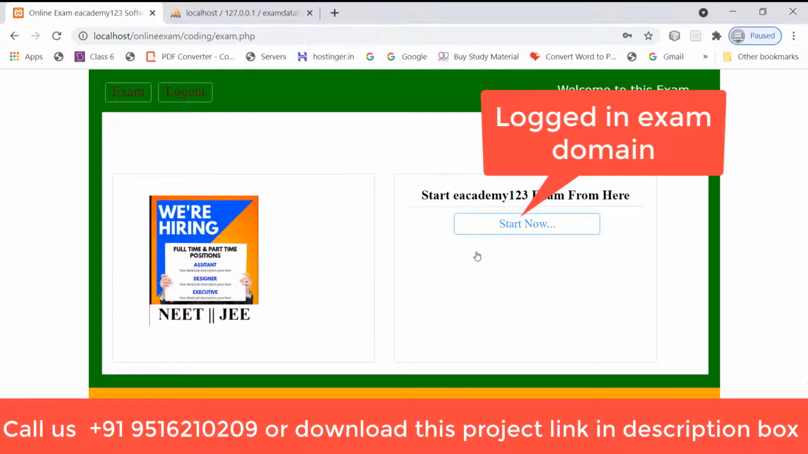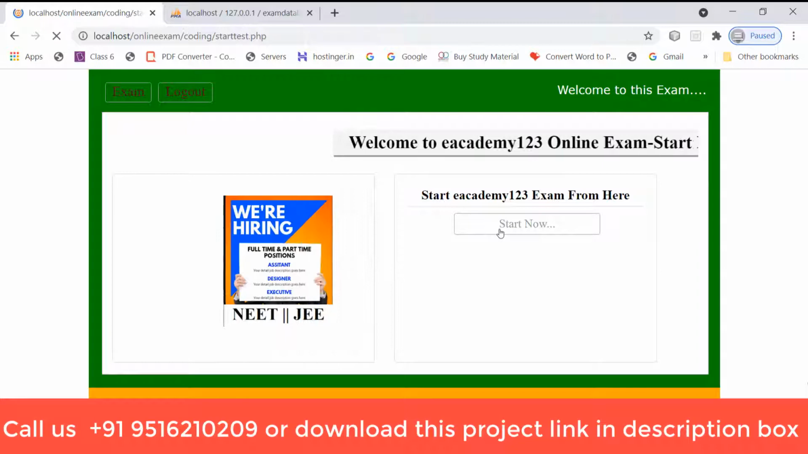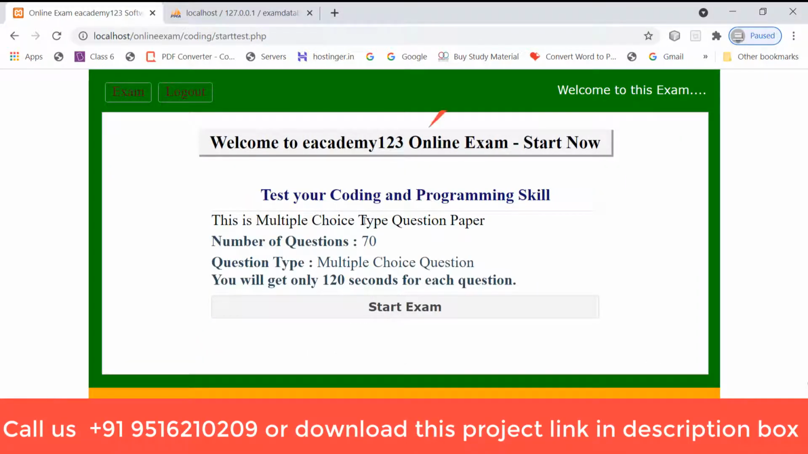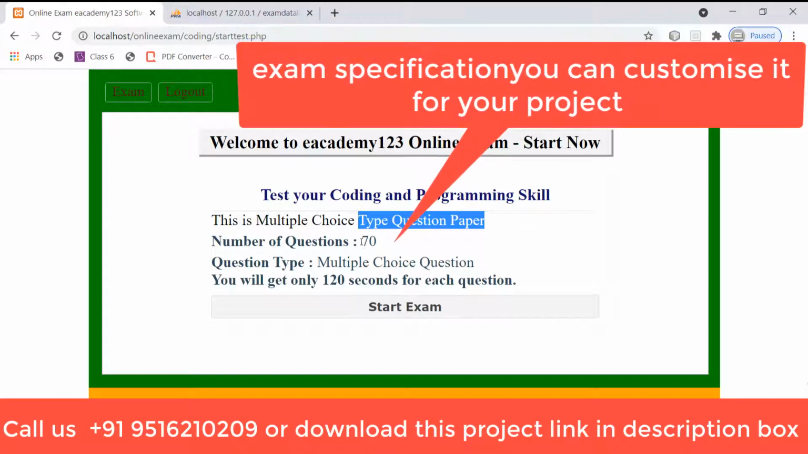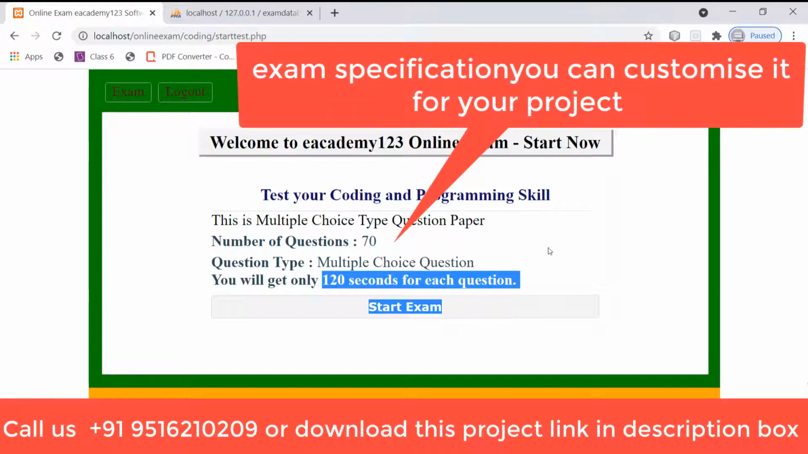It does mean your student is logged in like that. Start the exam now, and if you start the exam, then your exam will be started. In this section, the type of question paper is MCQ, and I have 70 multiple choice questions, and I have allotted 120 seconds for each question.